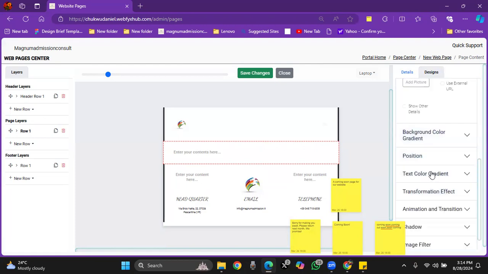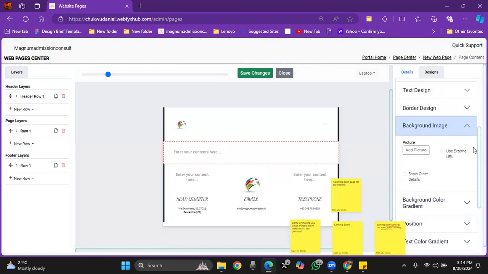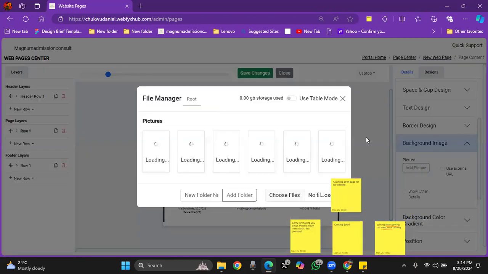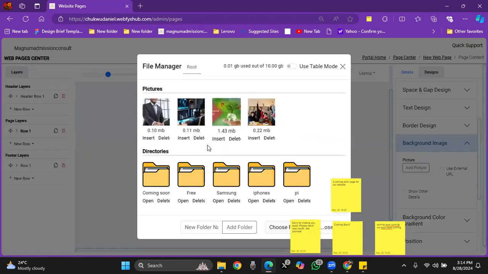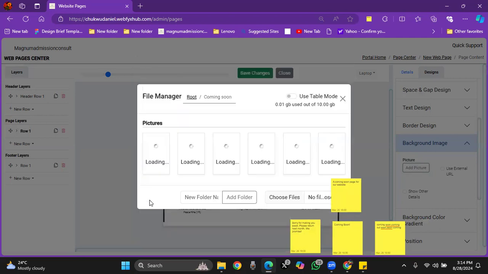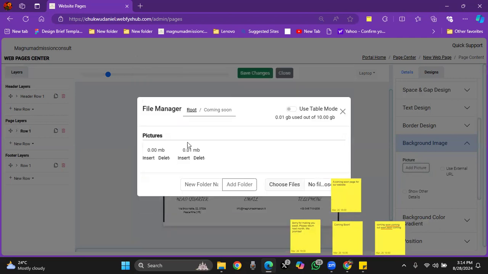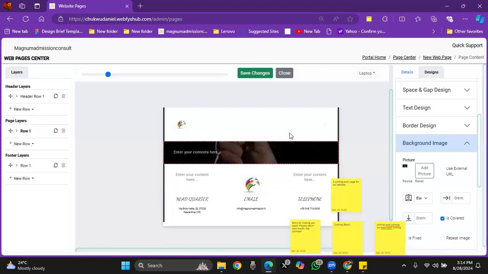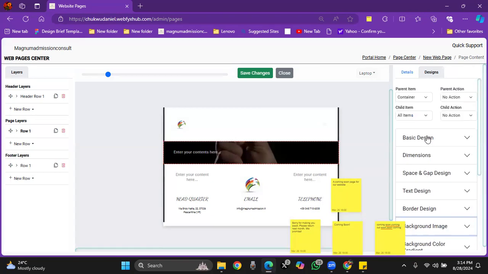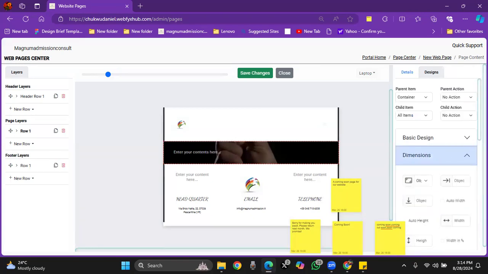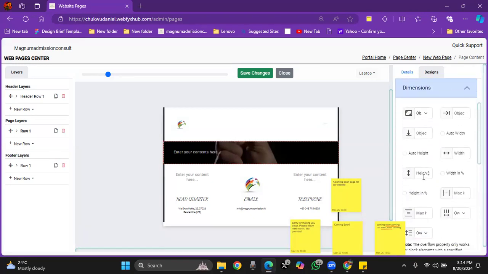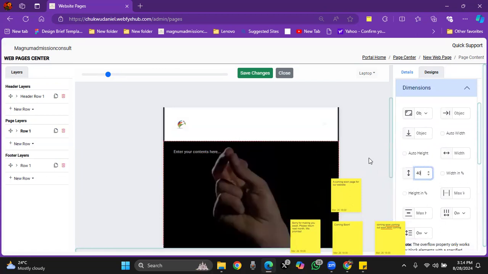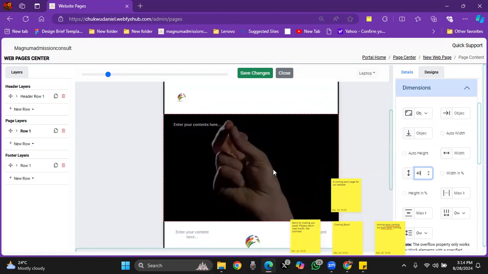So I click on my background image and click on add picture. So I add picture from my file manager. I already created my coming soon directory. So I click on it and click on add picture. Now this is insert. I want to use this image. Now what next I'll do, I'll go to my dimensions and increase the height of my row to 40. So you can see my row height has been increased.